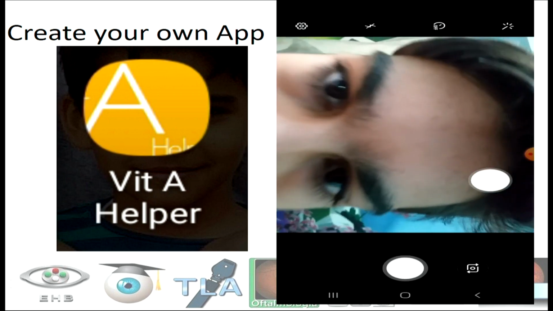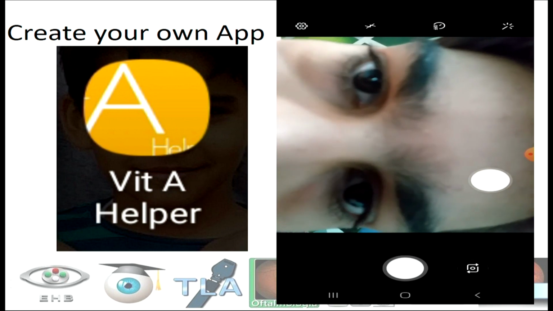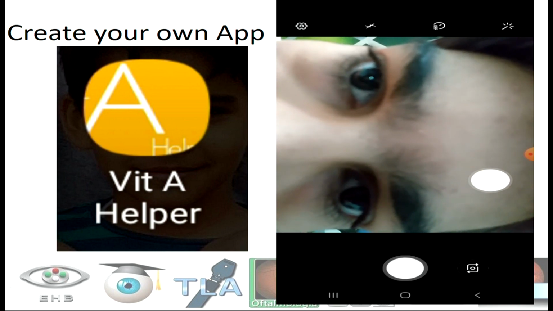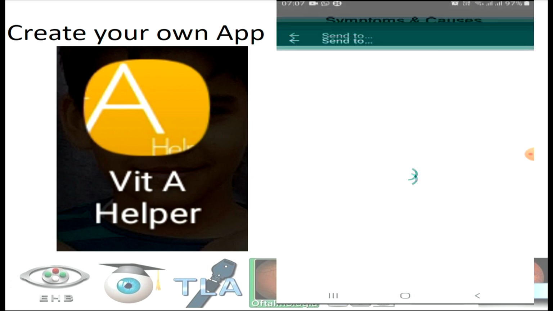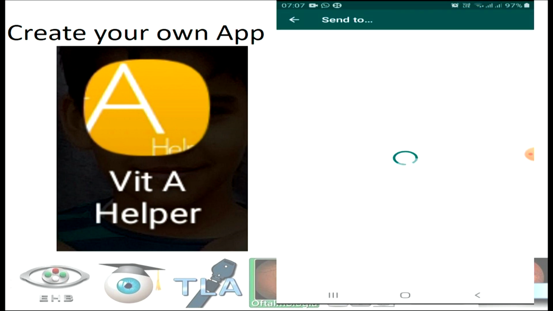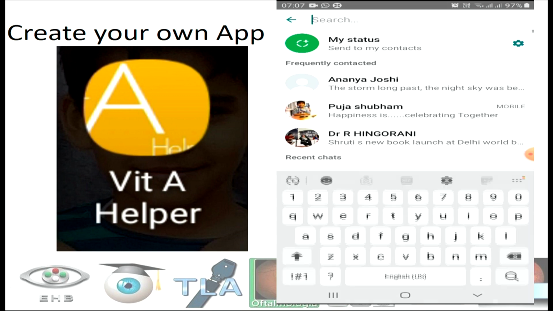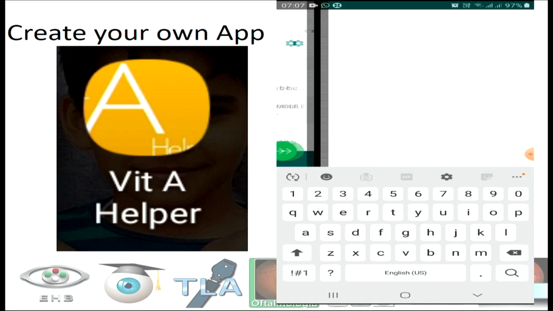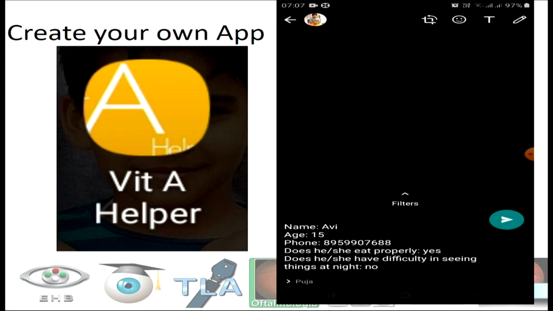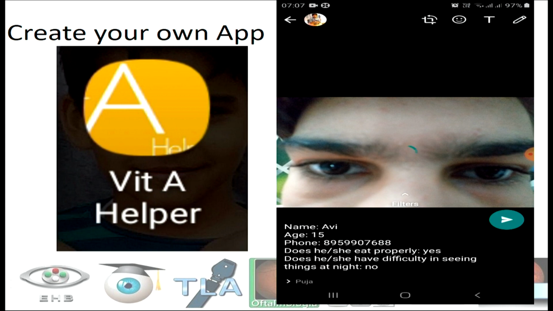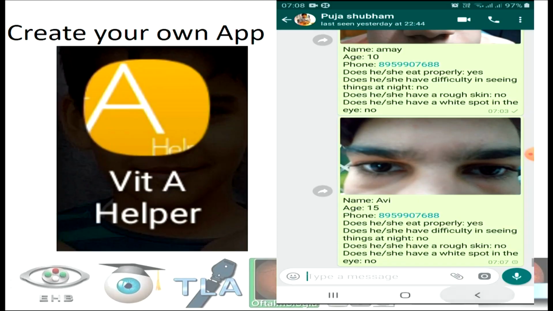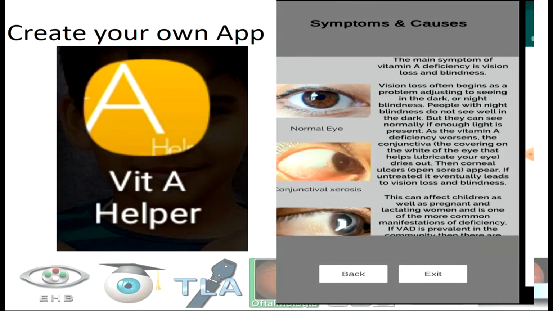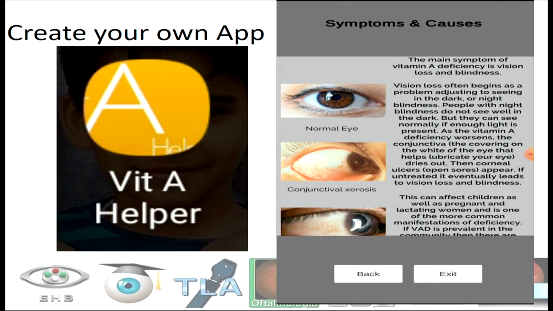And then you can just take a picture and upload it, and this goes directly to the WhatsApp of the surgeon who's there on the panel, and he can just see the image and then decide whether there is any problem or not. So this app can be in the hands of any eye health worker, or the school teacher itself can do this, and so instead of the whole team going and spending time there, the teacher can just screen and send you the images, so that you can screen and provide the treatment also.